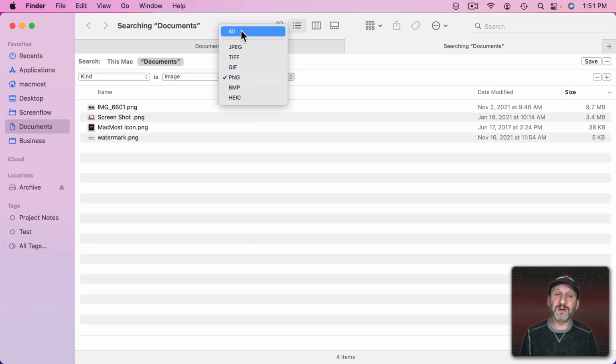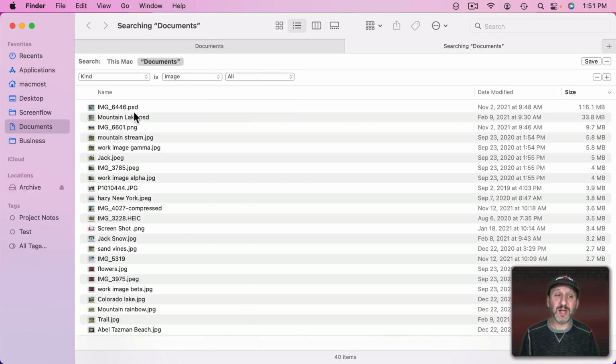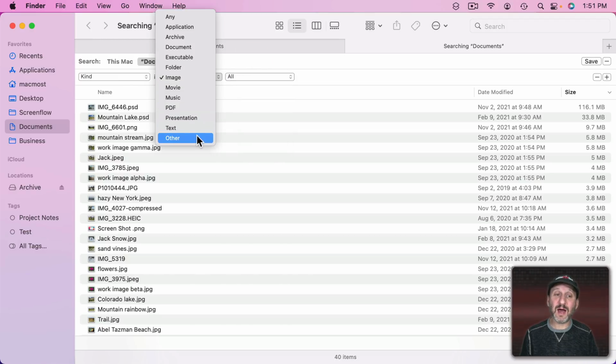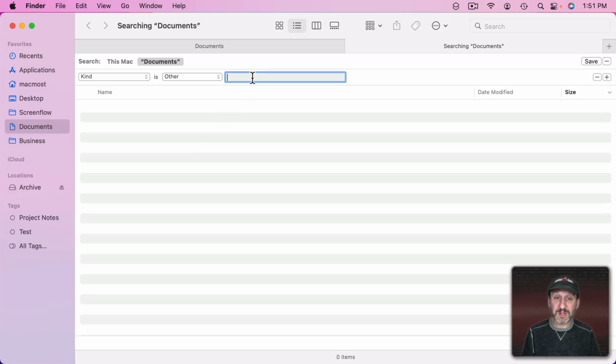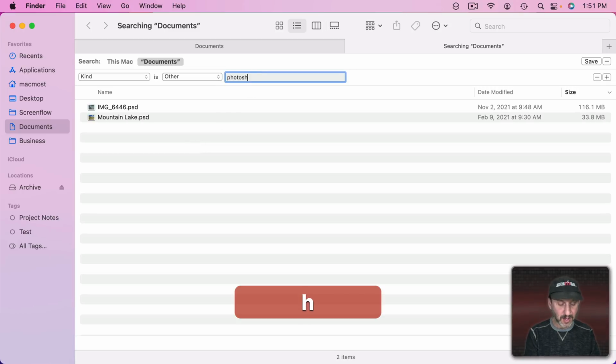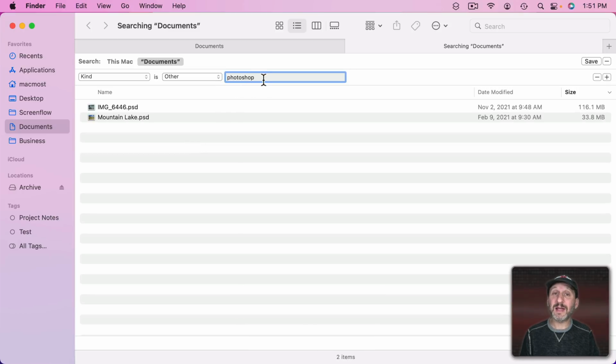And notice here that when I had all selected, it had PSDs, Photoshop documents, as an option, but I didn't see PSD right there. I can go to kind is other, and then I could type something in here. So if I want to look for Photoshop documents, I could type Photoshop.